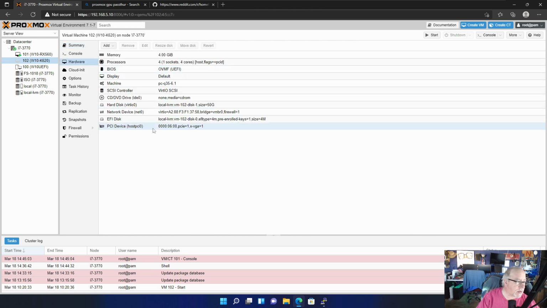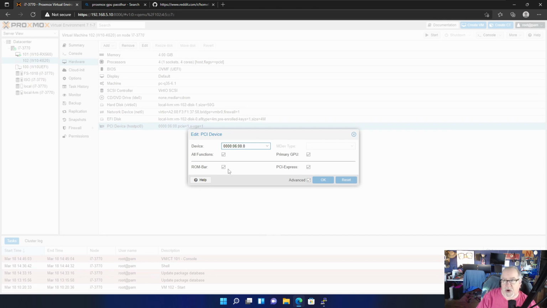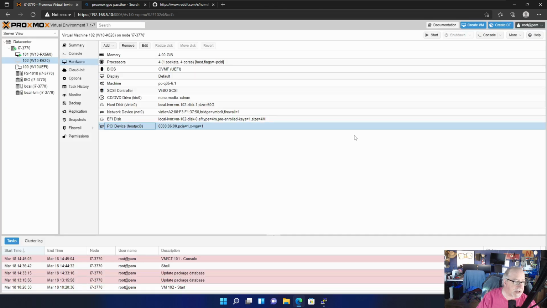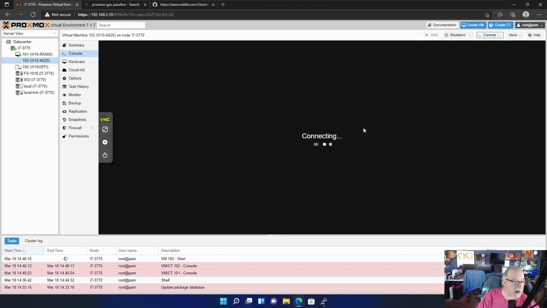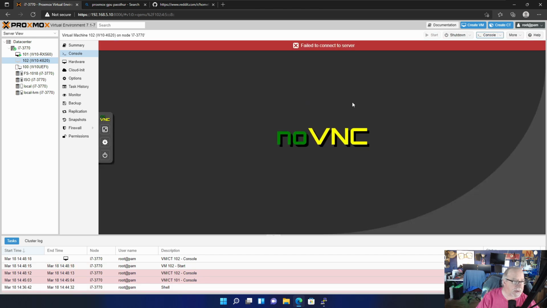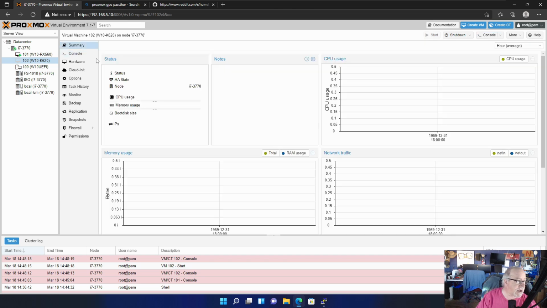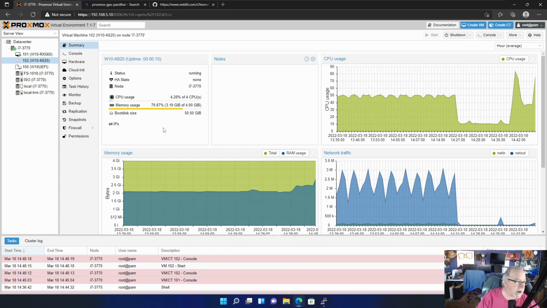So if we come down here again to hardware, same way with this one, except I use card number 6. I've given it all functions, ROM bar, PCI Express, primary GPU. But if I were to come here to the console and power the unit on, I'm not going to get anything because it's got a pass-through video card. So it's just going to tell me failed to connect to server. But if I come up here to summary and I monitor this area right here where it says IPs, once that comes up and gives me an IP address, then that'll tell me that I'm able to then log into the virtual machine. So we'll wait for that to come up.